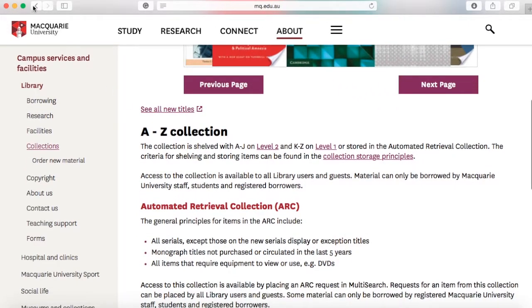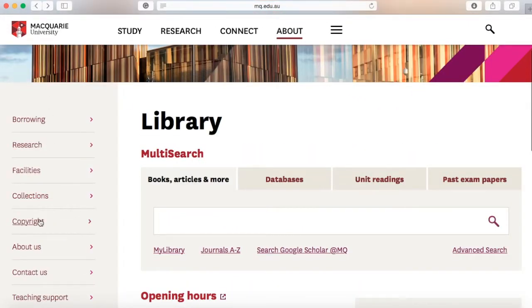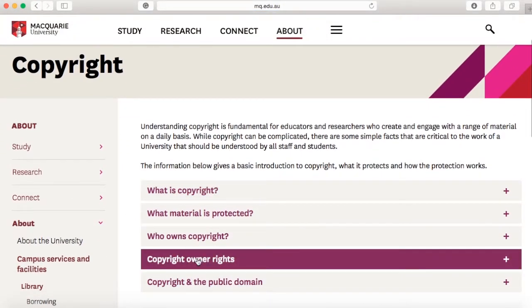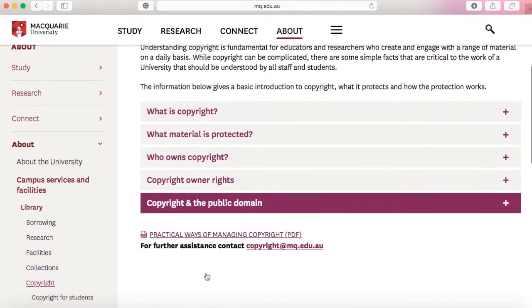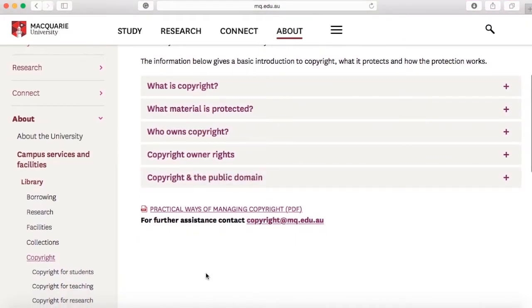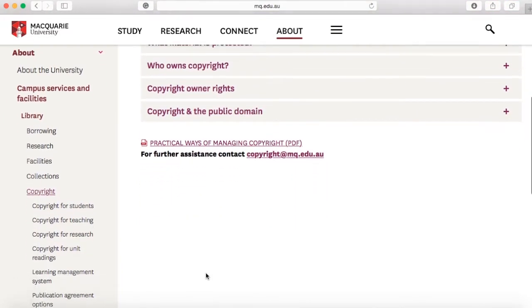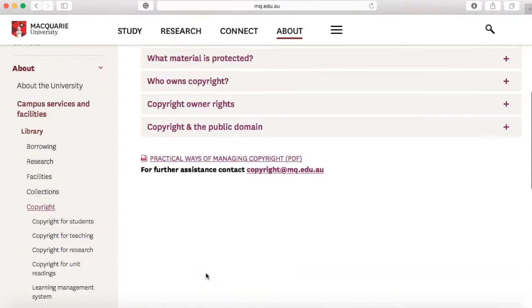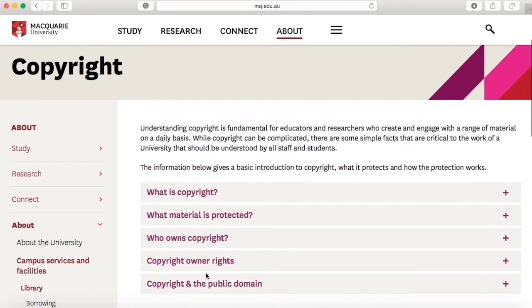Copyright. Understanding copyright is fundamental for educators and researchers who create and engage with a range of material on a daily basis. While copyright can be complicated, there are some simple facts that are critical to the work of a university that should be understood by all staff and students.